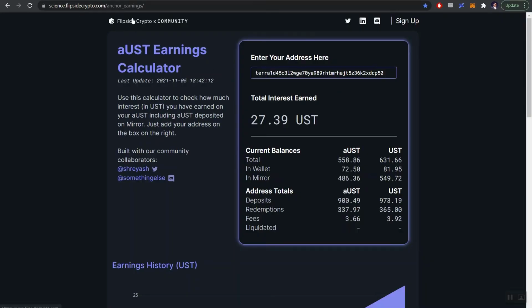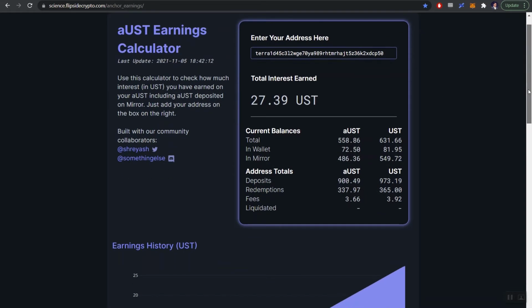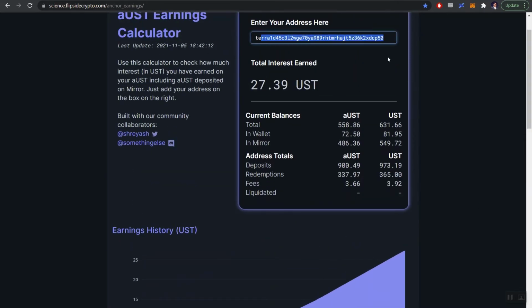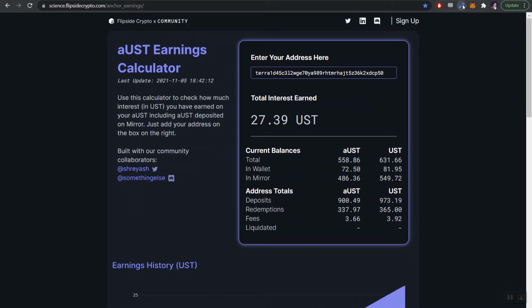The folks from Flipside Crypto, in particular two members, Shriyash and something else, have made a tool that is very cool and very simple to use. All you have to do to really understand how much you've made, and they even show you a nice little graphic here, is plug in your Terra address right here. And I'm going to do exactly this.